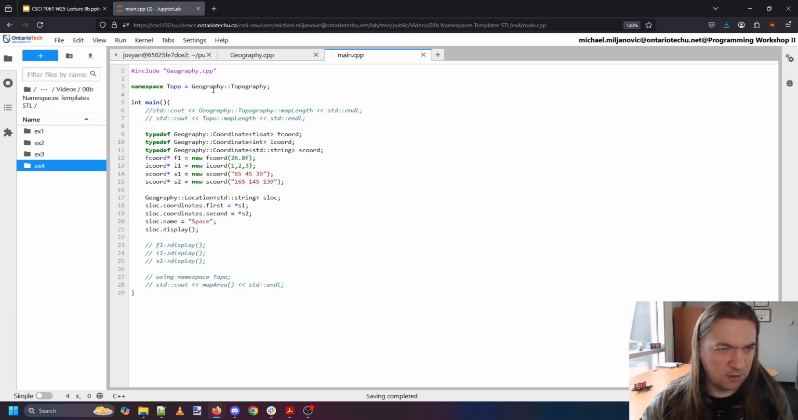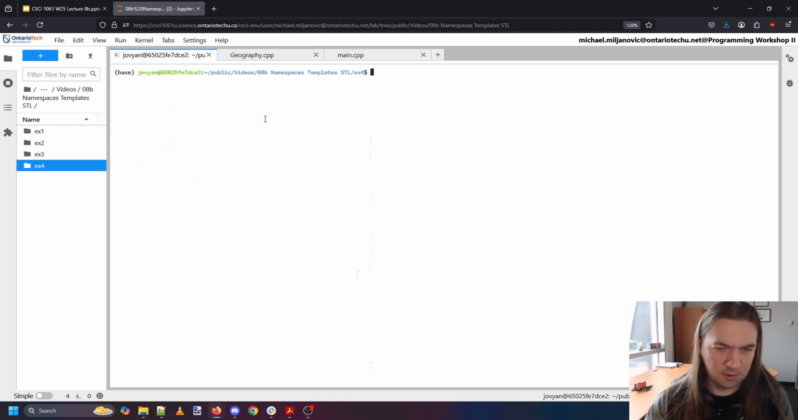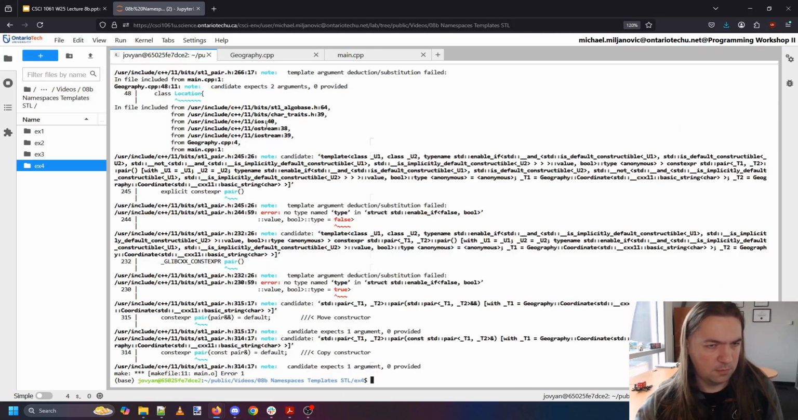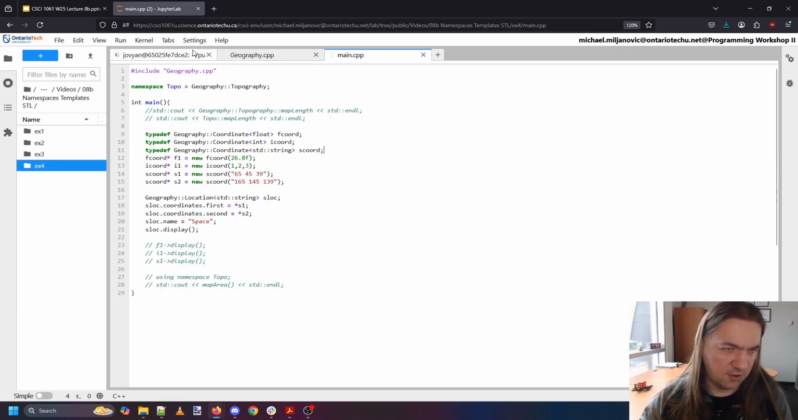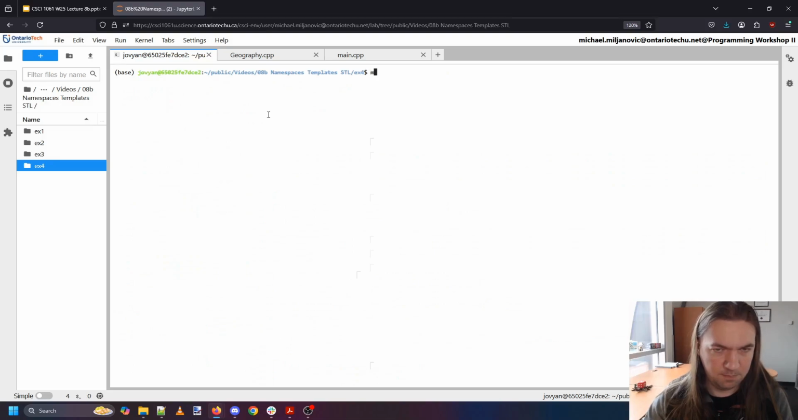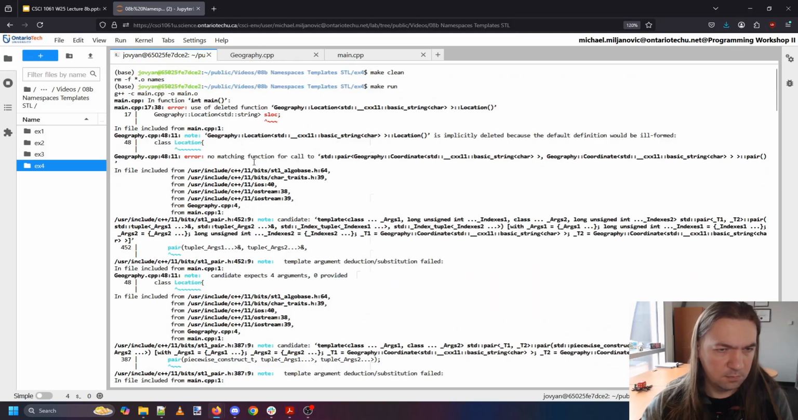Geography location. Clear, go. Ooh, lots of problems. Okay, what is the real issue? Use of deleted function location. I don't recall deleting it, but maybe what we should do is make clean just in case. Interesting. Okay, no, it really wasn't happy about that. Let's just give a constructor.